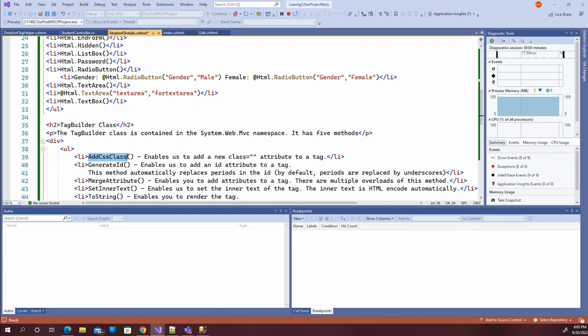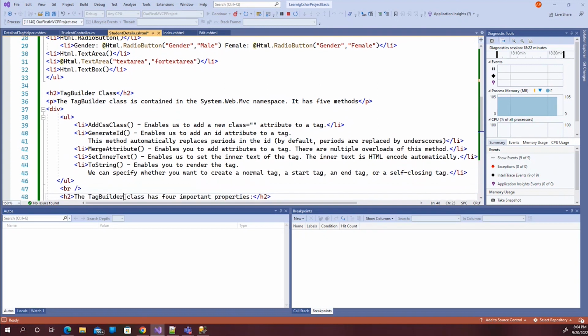Basically, it has 5 methods. Generally, we need an attribute or method to pass the CSS class. We need an ID. We need to merge attributes. So it enables us to merge attributes. I will show you how to merge. And then we can set the inner text and we can finally return the value as a string. So these are the things that the TagBuilder class will have.